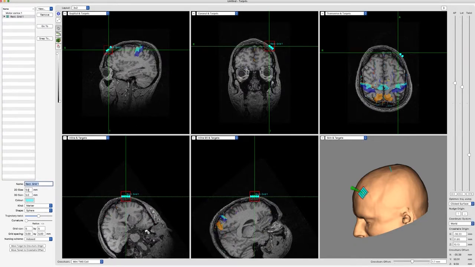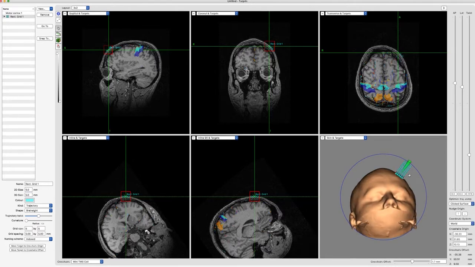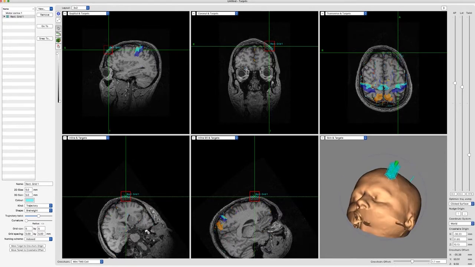And we can then change the grid size, so that's the 2D size of those dots and the 3D size of those dots. And again, at the moment, we've got markers or trajectories. We can change those to trajectories there, and we see we've got a number of different trajectories there.